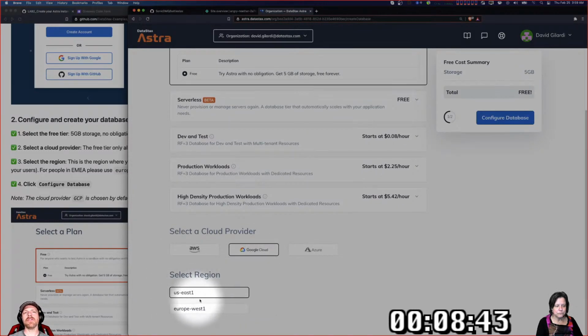And if you're curious, when you go to select your region, just select the one that's closest to you. If you're over more in EMEA or APAC, Europe West 1 is probably going to be the better choice. If you're over in the Americas, US East is probably the best choice.